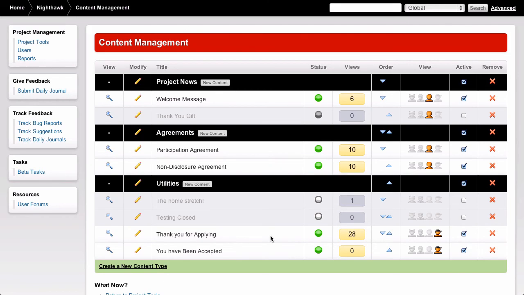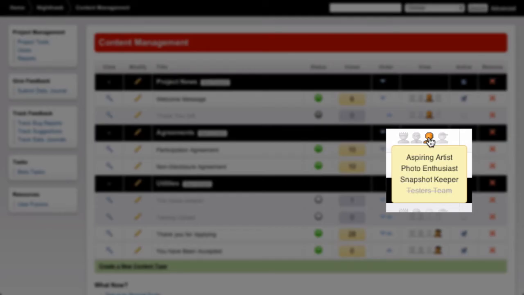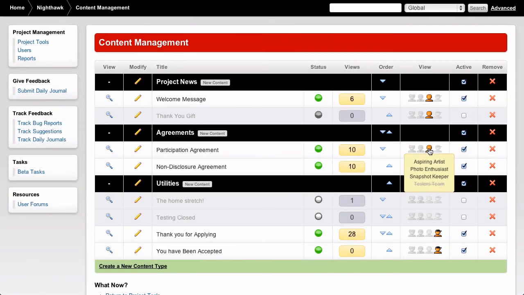But as you can see here, the participation agreement along the middle, you can mouse over the view column to see which teams have access to this particular resource. In this case, the aspiring artist, photo enthusiast, and snapshot keeper team all have access, but the testers team does not. In this case, the testers team thereby encompasses all of these users. So to modify this quickly and easily, I can simply click on that icon to revoke all access, and you can see the updated icon there, or click it again to enable all access. In order to change the roles more granularly, I will actually access this by modifying the resource.